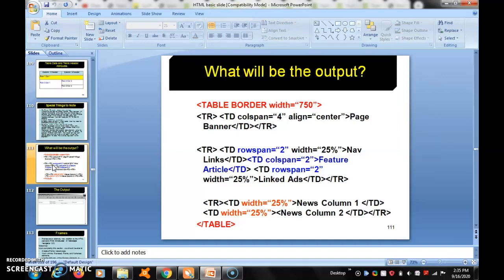So TR, table row, table data is there, and then table row, table data. Here the width size is 25%, here the width is 750. Okay, so see the output. So only TD and TR within TD means that the corresponding row data will be displayed. Okay, so next output.